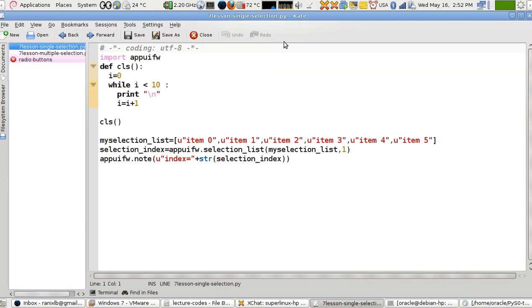Okay, this is the one I had with you. This is lesson 7 in Python over Symbian. Symbian is the operating system for Nokia mobile phones, similar to the E60 and E71 and 73.